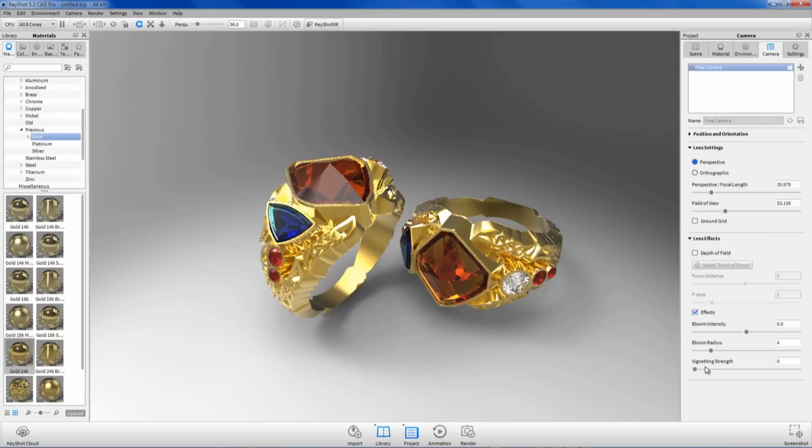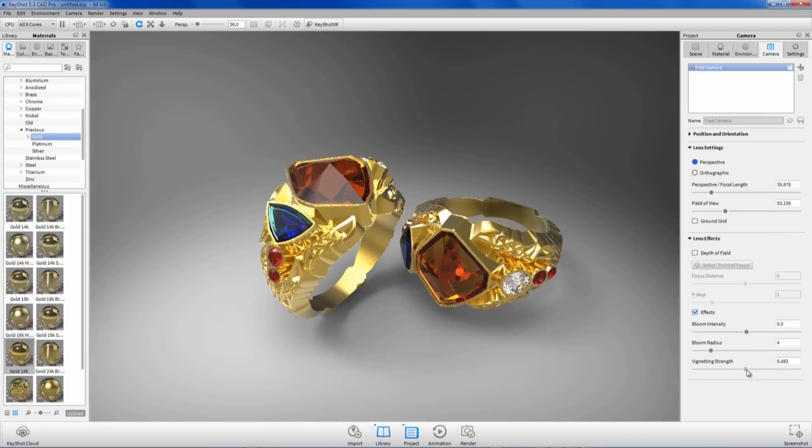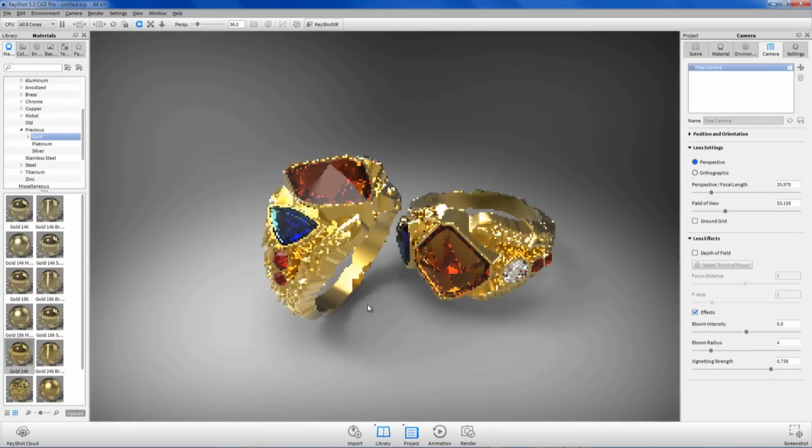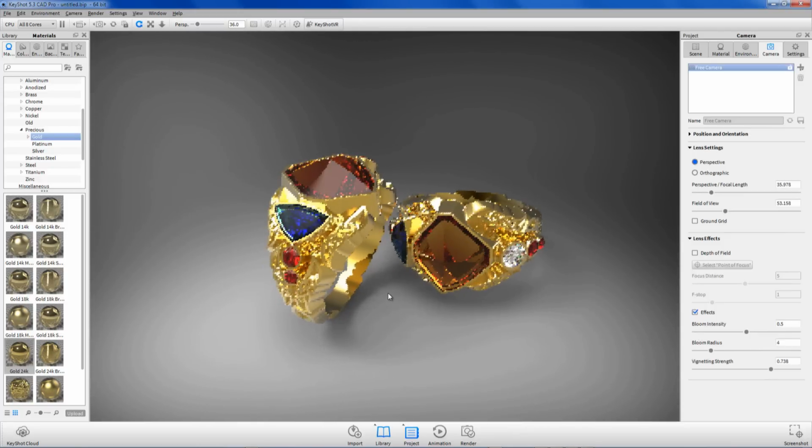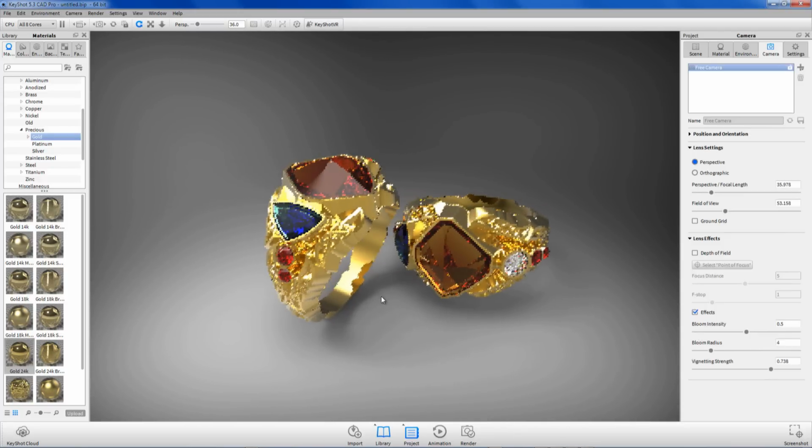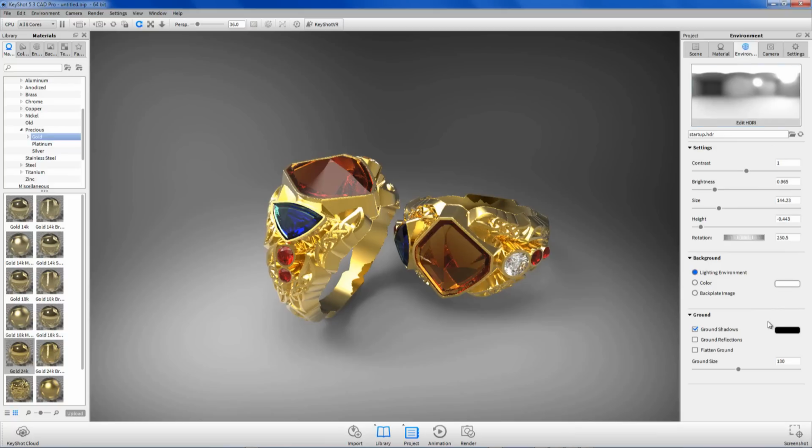On the effects side of things, the vignette at the bottom is always quite nice. You can add some darker areas around the outside. It sort of highlights the ring in the centre. Just the final positioning now, and then this can be sent to the customer for approval. Lots of different options inside KeyShot. A little bit of ground reflection probably as well, so I'll turn that one on and we'll bounce some of the reflections off the surface.